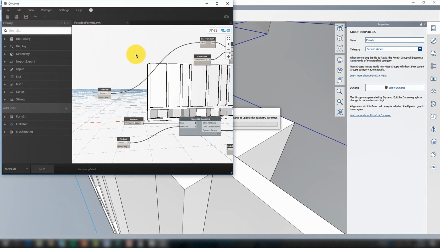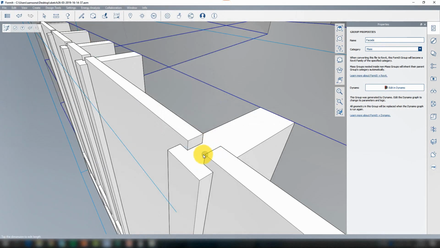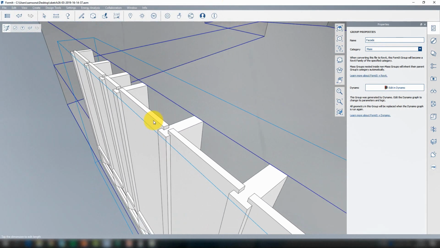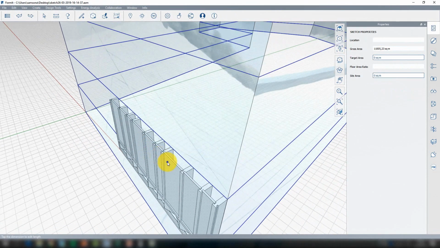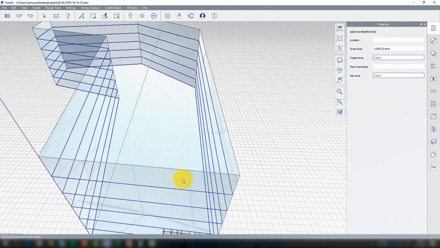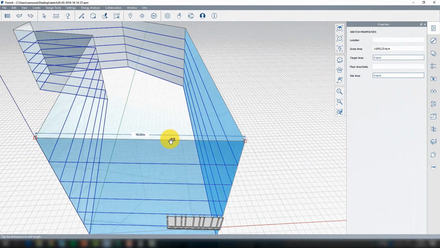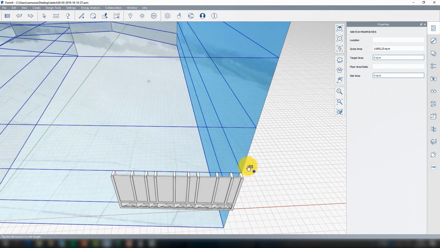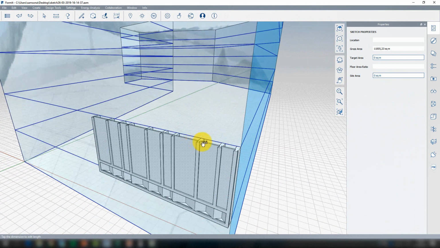I'm going to save it. Okay, I'm going to close Dynamo, and then I have changed the profile in the DWG profile. I can also link many more DWGs here, and the profile of my facade has been updated, right? So it works like a very sophisticated automation. Using the Revit terminology, it works a little bit like a parametric family, right?